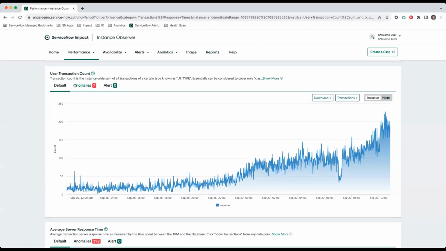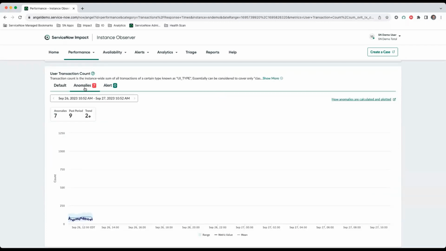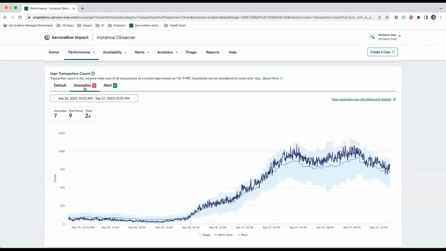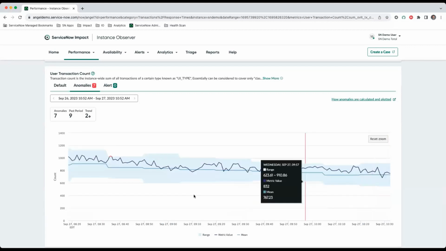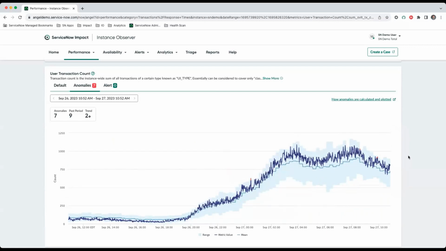And you'll notice that up here we have anomalies. So this is an AI-driven feature that was just released with our Vancouver release, which is in real time doing AI anomaly-based detection, showing you where you might have spikes or valleys within your data. So you can see here at this moment in time, we did have an anomaly on user transaction. Probably nothing to be widely worried about in this particular example.